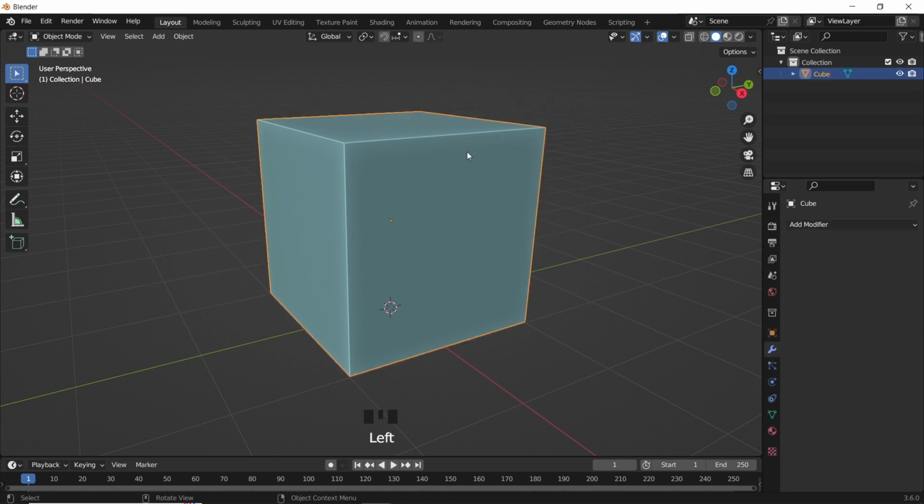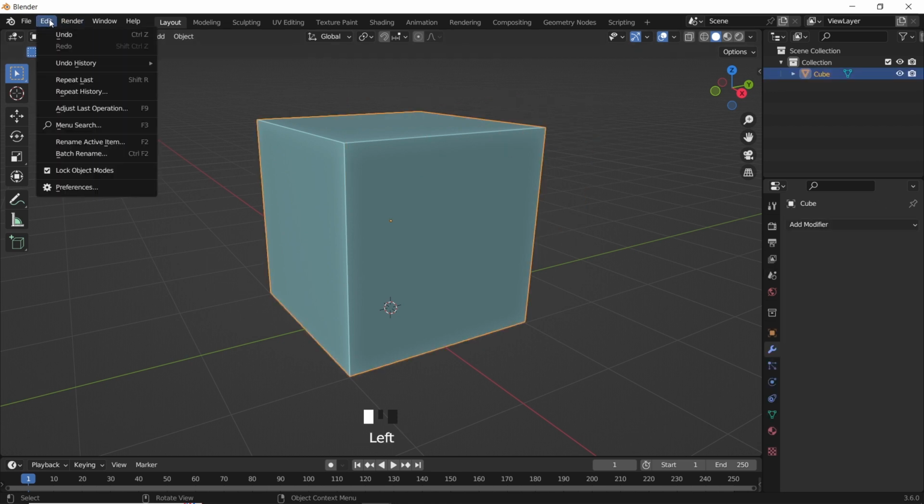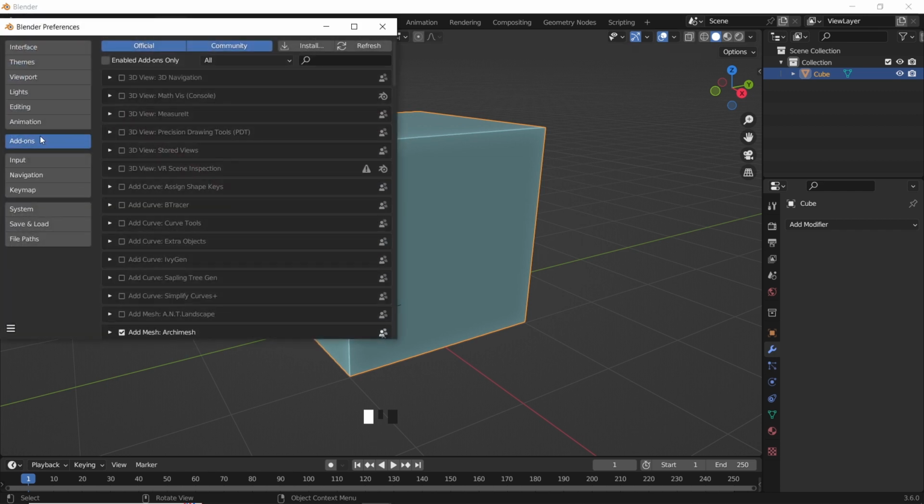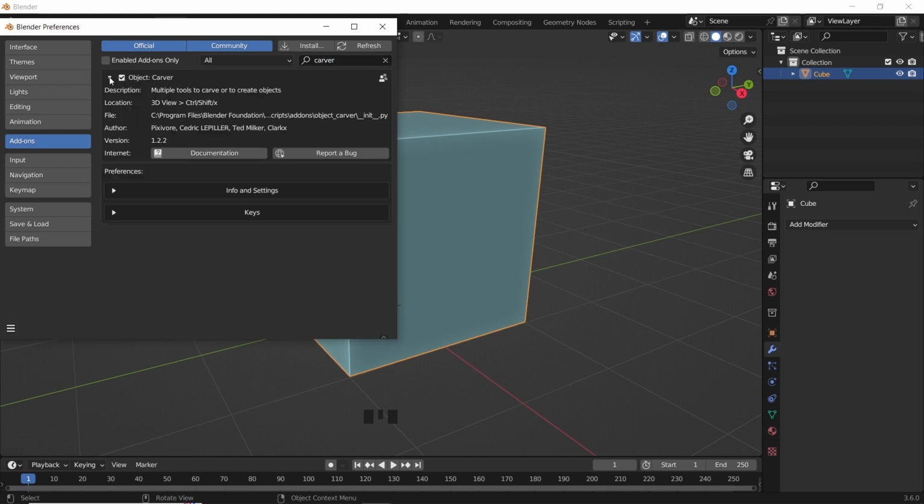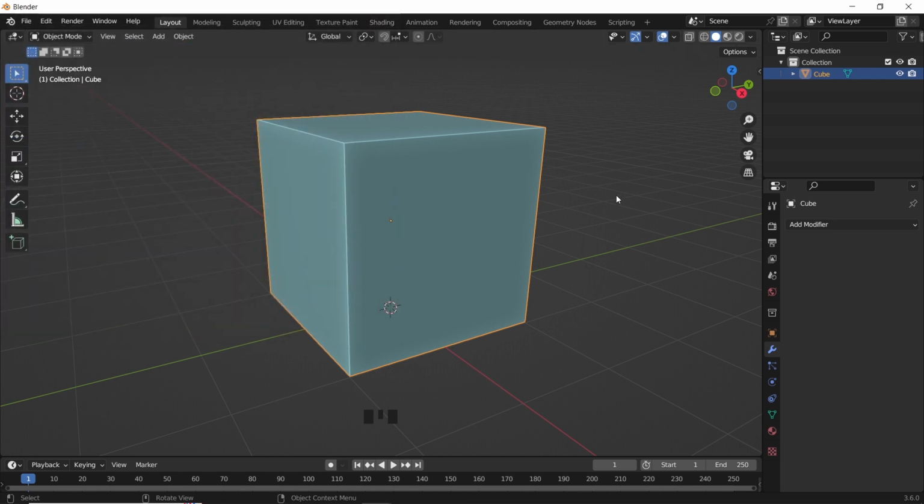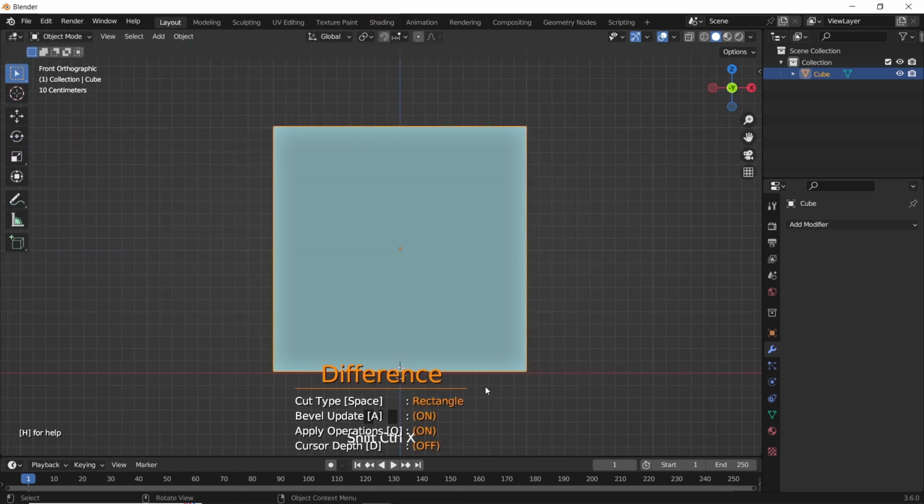One is by using a built-in Blender add-on called Carver. To enable it, go to Edit, Preferences. Then in the add-on section, look for the object Carver. It tells you inside where it's located and what shortcut to use. So in object mode, select any object, then hit Shift, Control, and the X key.